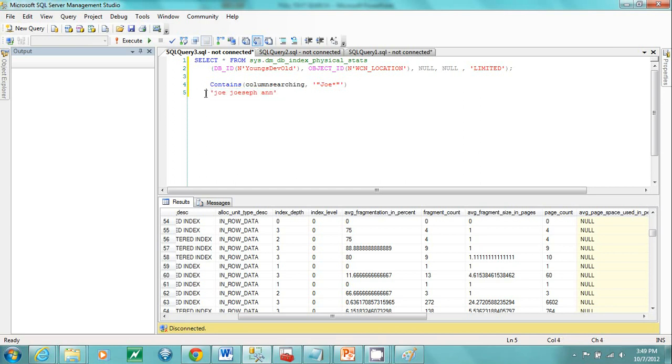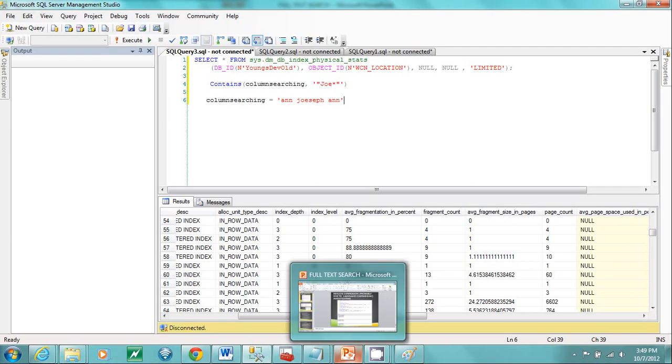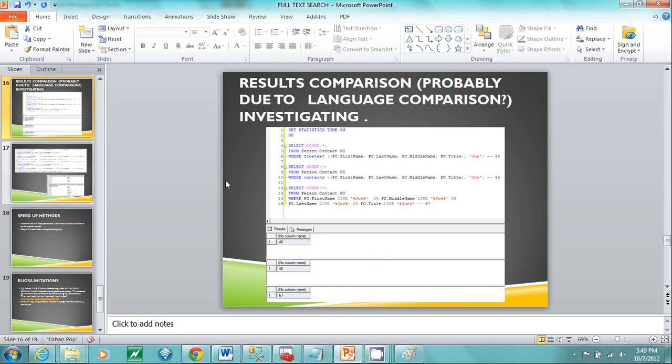So this is a column. Column searching equals that. So Joe would compare against that. So the contains would also find a match if your column searched was like Anne, Joseph, Anne. It would find a match here. So that would still be a match, even though the entire string didn't start with Joe. That caused a little bit of complication for me for a while before I realized that. Okay, so now let's continue with the slides.